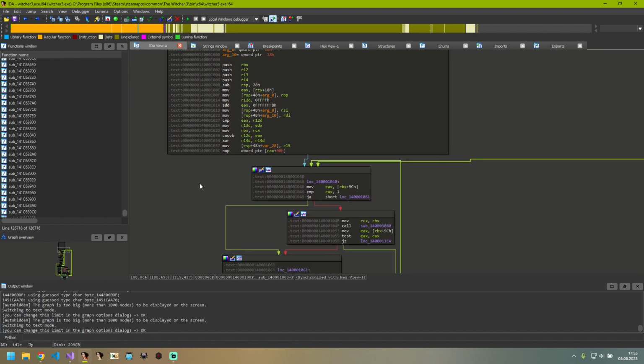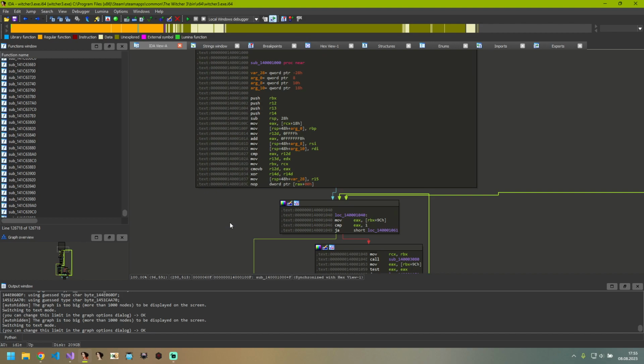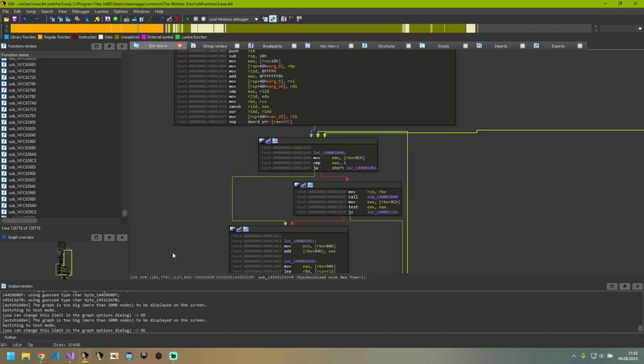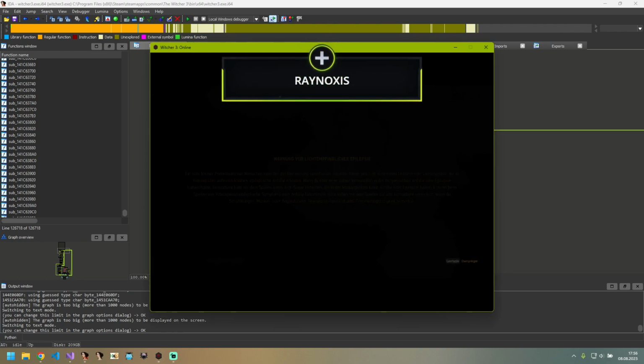So, I'll try to reverse engineer why Witcher 3 loses focus when the game pauses. Maybe I can demonstrate that, because that's honestly quite annoying.